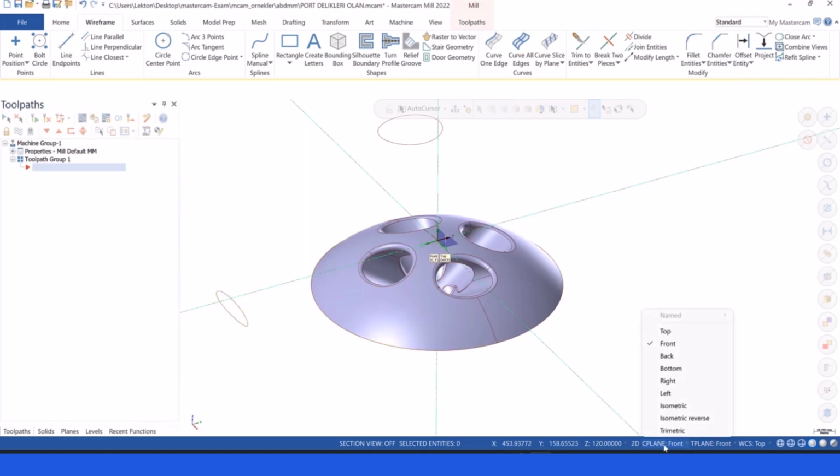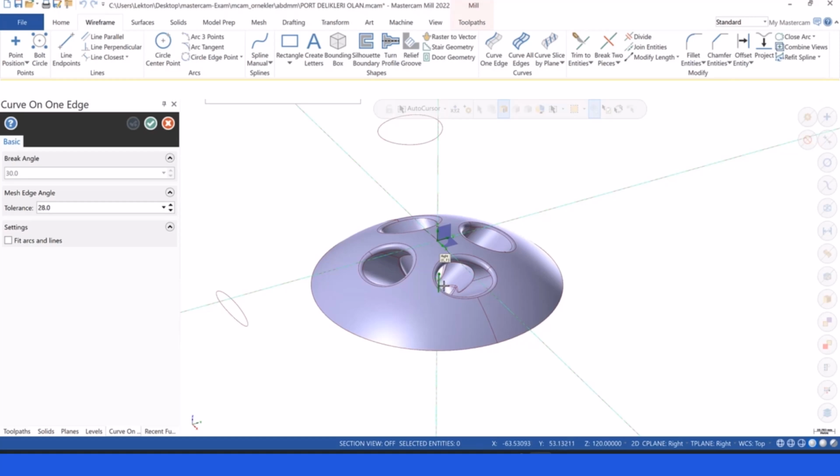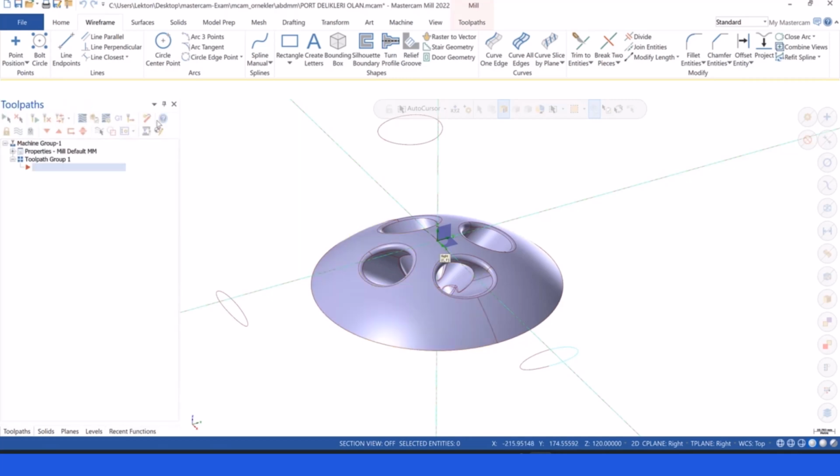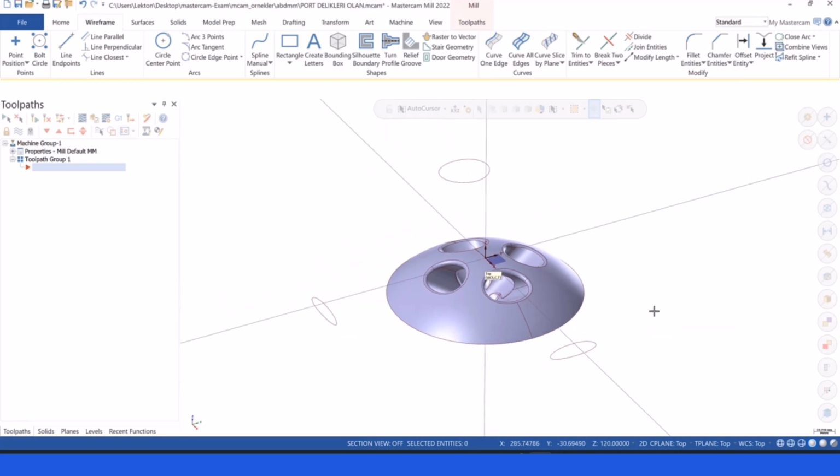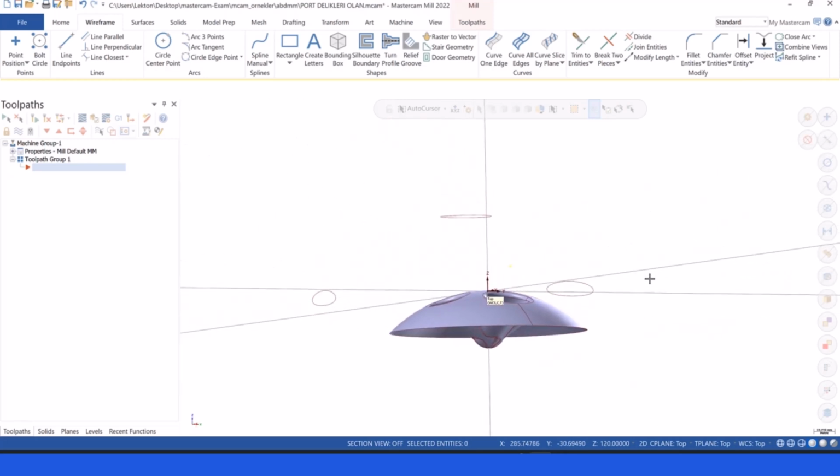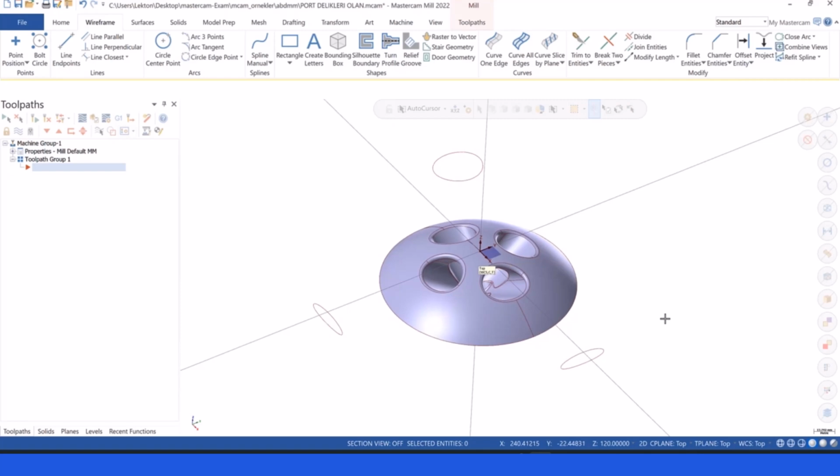Okay, let me turn from front to right. This is the right position, and with the curve on the edge options, I can select my edge. So that's it. I can turn to the top view again. So this is my C-plane approach actually.